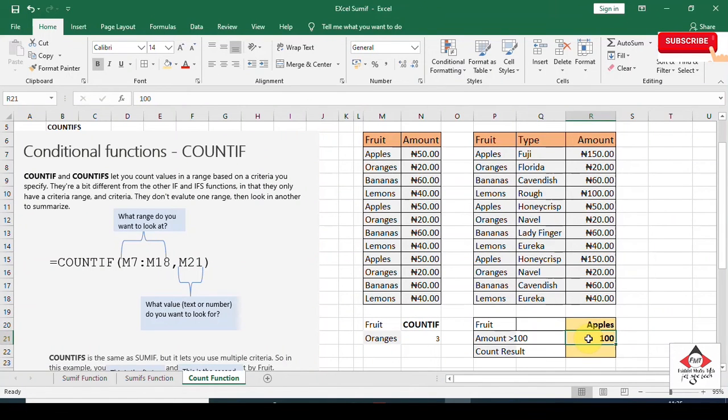And the criteria is that this apple, it might be apple or any of these items, it must be greater than 100. This is the condition here. It must be greater than 100. Else, don't give me anything that is 100 or less than 100. So how do you evaluate this in Excel?